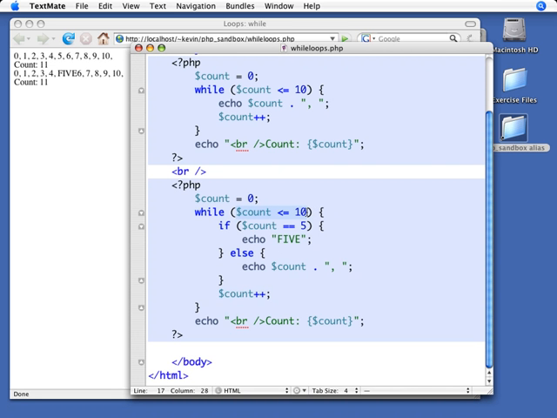Let's move on to the next type of loop, which is going to be the for loop. The syntax is going to be a little more complex, but I think you'll also find it useful. And we'll start that right in the next movie.